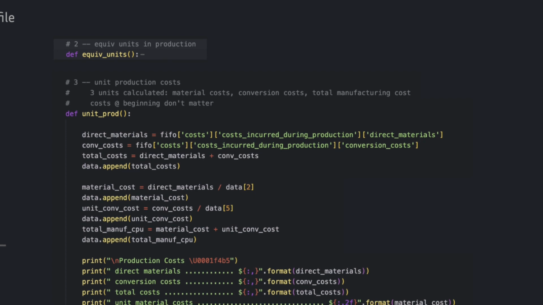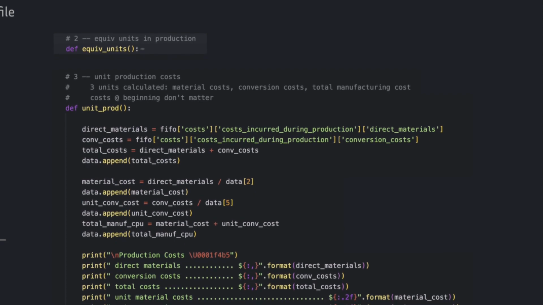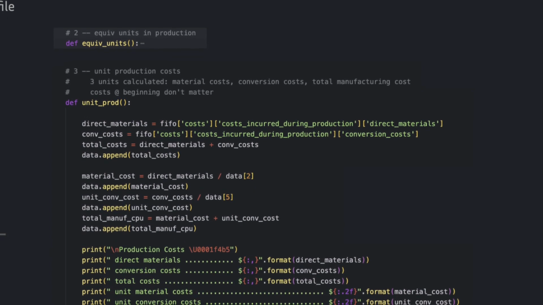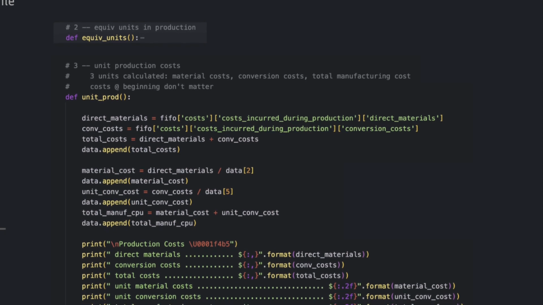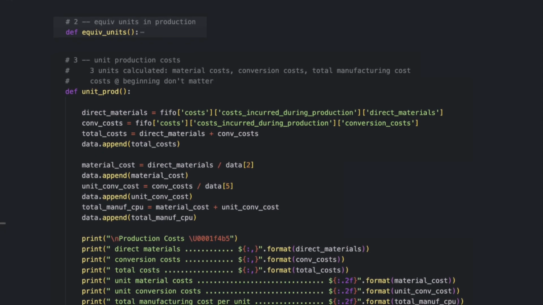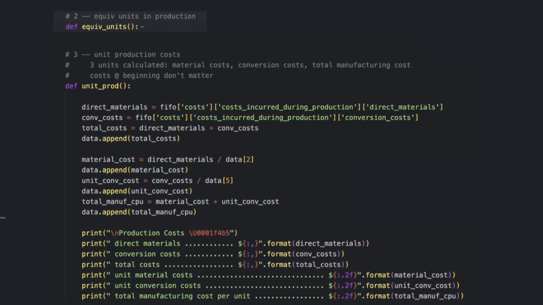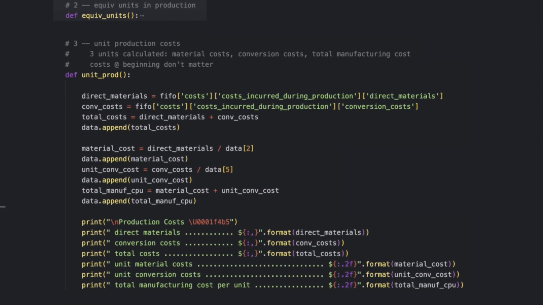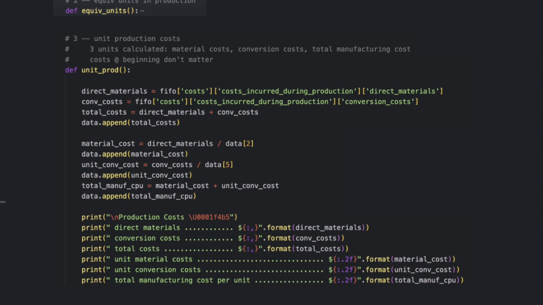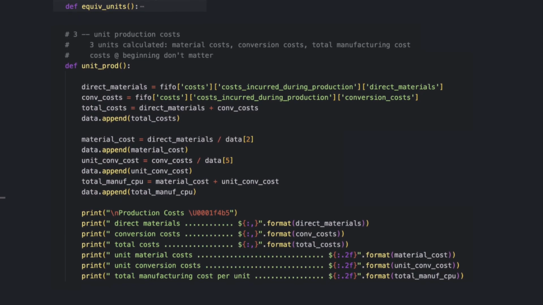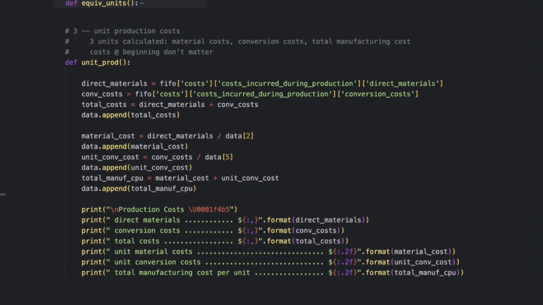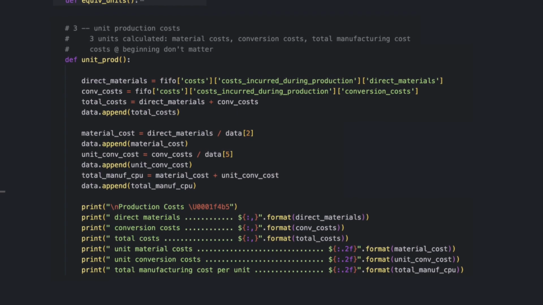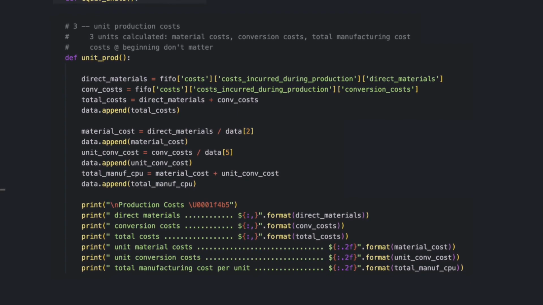Data.append material cost. Unit conversion cost variable is conversion costs divided by data index 5. Data.append unit conversion cost. Total manufacturing cost per unit variable is material costs plus unit conversion cost. Data.append total manufacturing cost per unit. And we print out this information.